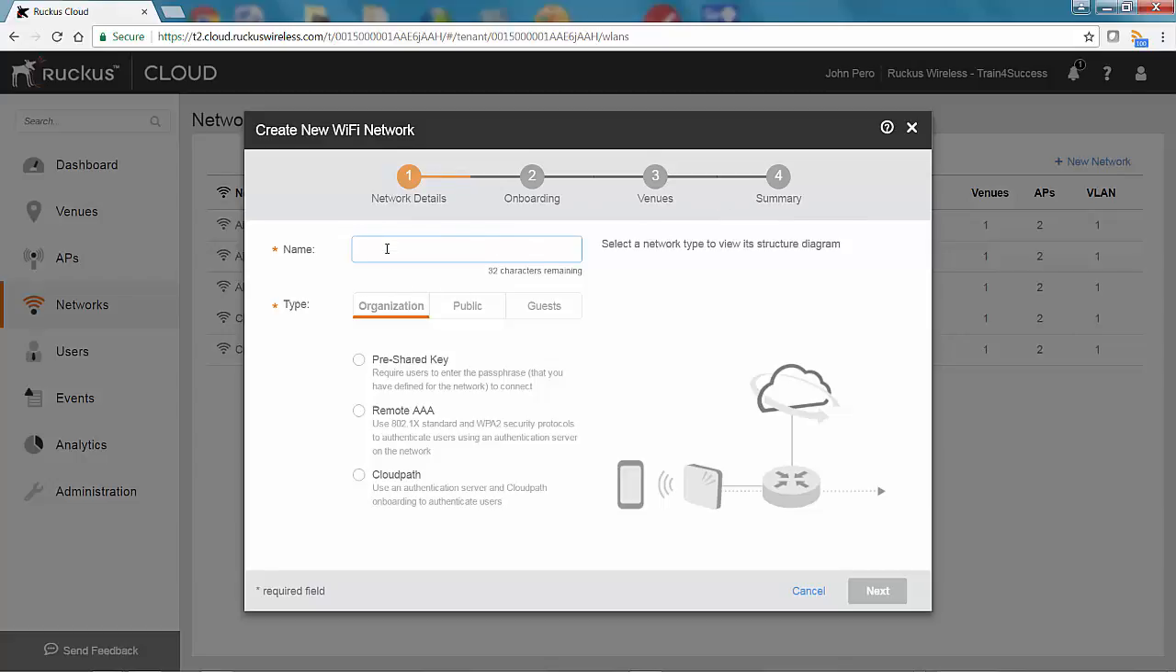So I'll start out by giving this a name. I'm going to call it Foundry SSID. And the type of network. Now we have 3 different major types. We have organizational that uses a pre-shared key or a remote AAA or a cloud path. We have public, and we could use a portal, or we could use open.